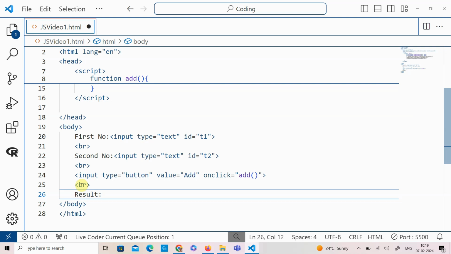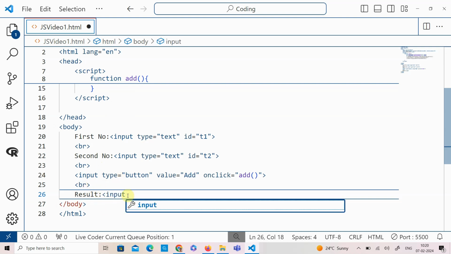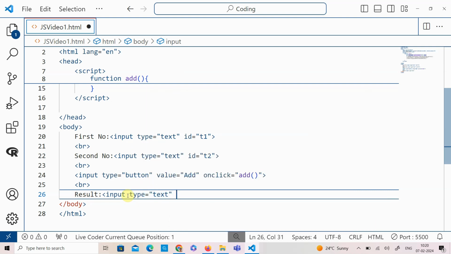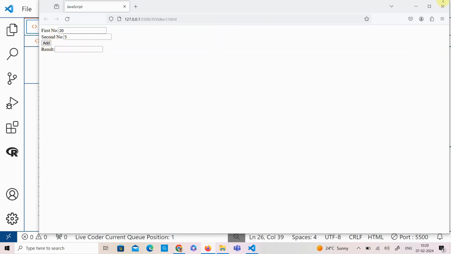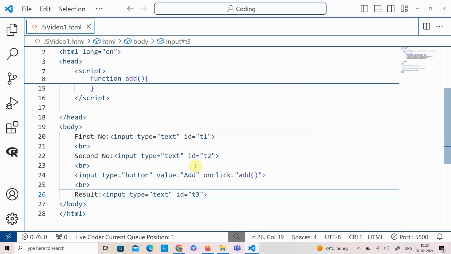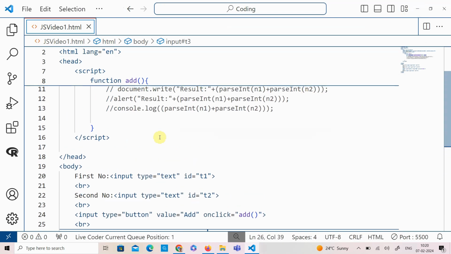Sometimes you want to display the result in the same page itself. To do that, we can use this method. So input type is equal to text, and then I have the ID value T3. You can see here how my page will look. When I click the add button, the result has to be stored in the result, that is the third text box.